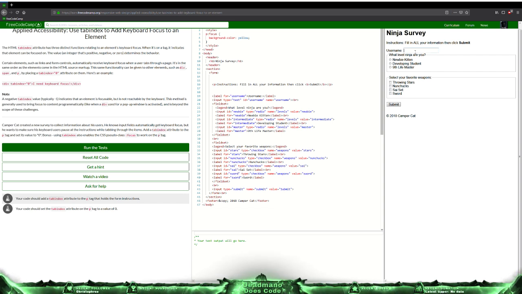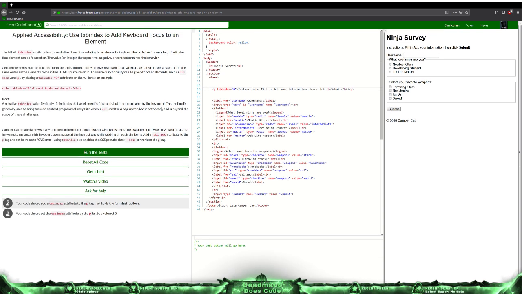So what happens if I hit tab? Right now it just goes through everything. Okay, so first thing, add tabindex to the p tag. This one. Tabindex of 0. Okay. Also enable the CSS pseudo-class of p:focus to work on the p tag.